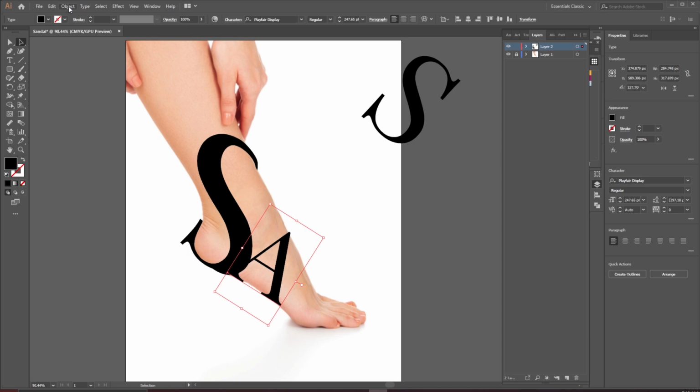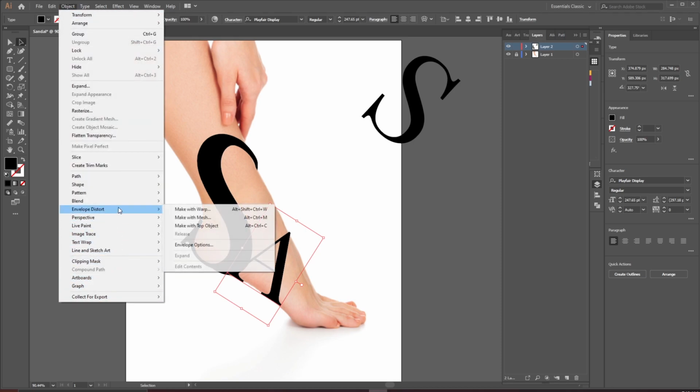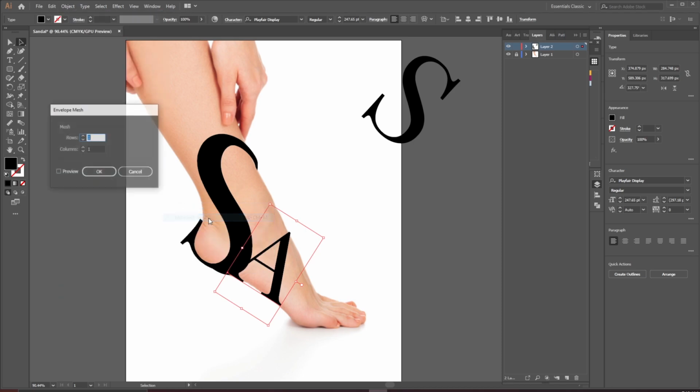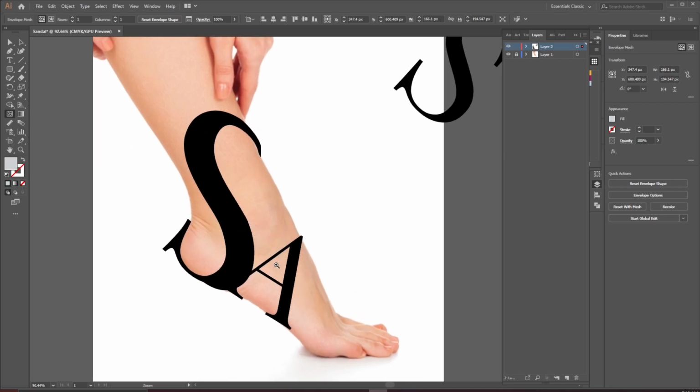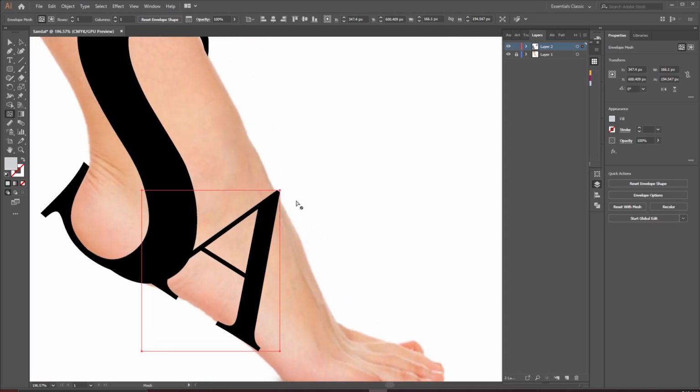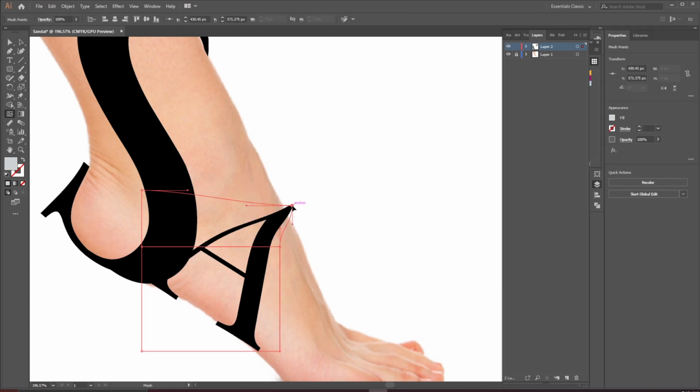I'll go to Objects, and I'll go to Envelope Distort and select Make with Mesh. My rows is going to be 1, column is going to be 1, and I'm going to select the OK button. Then I'll go to the Mesh tool again, and I'm going to zoom in. Alright, then I'm going to add the point here, and I'll move this like so. Move this down, move this down.